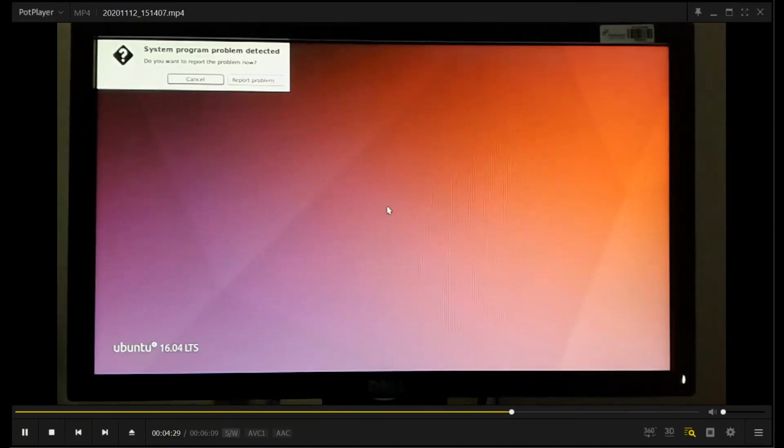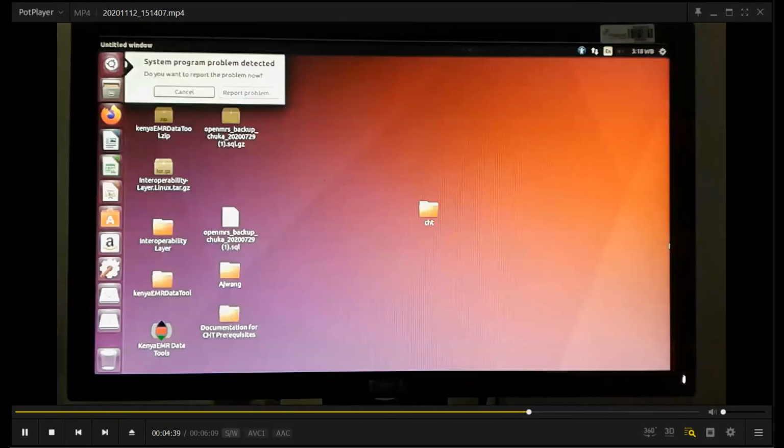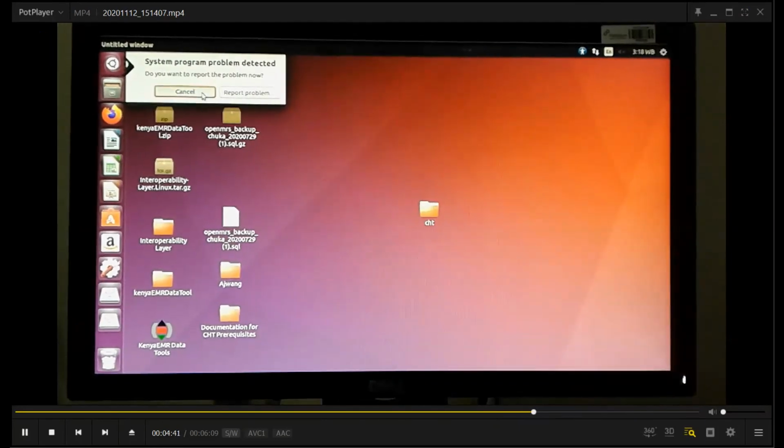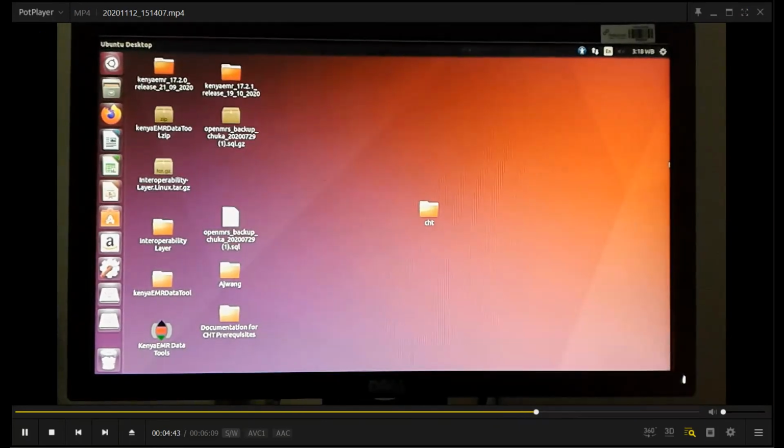And then, so this is just a replica of the machine that you cloned. So everything that you pick from that machine will come to the new machine that you are going to use now. So after logging in, you'll have a replica of the machine that you cloned. You can go ahead and access your KenyaEMR and any other thing that you want to do.